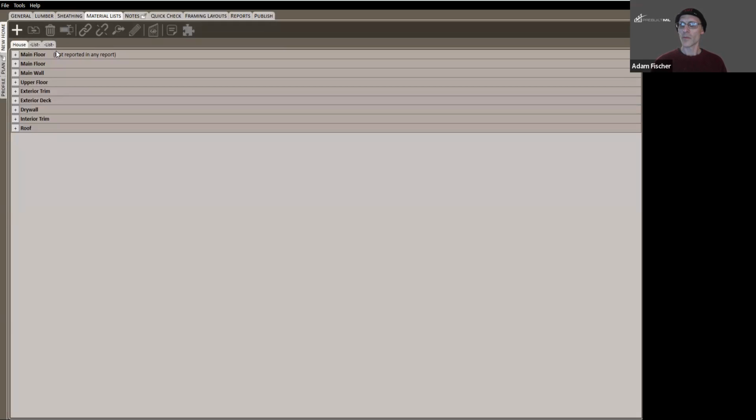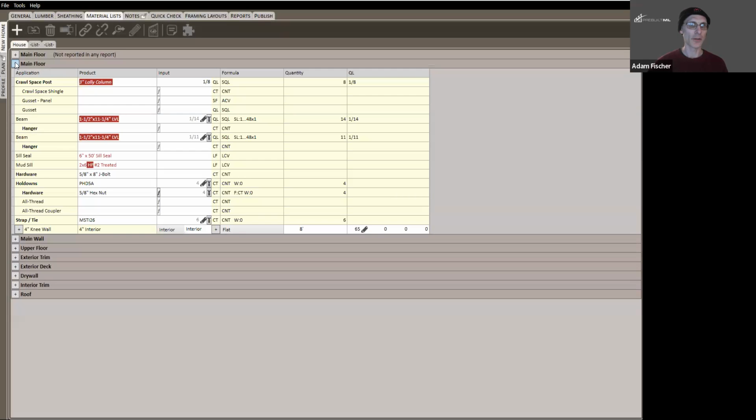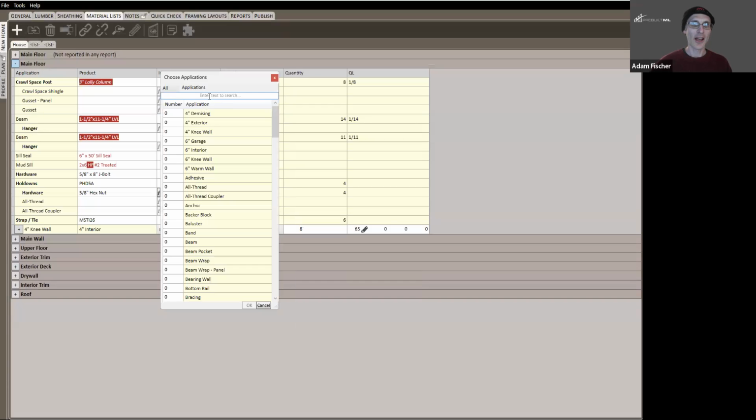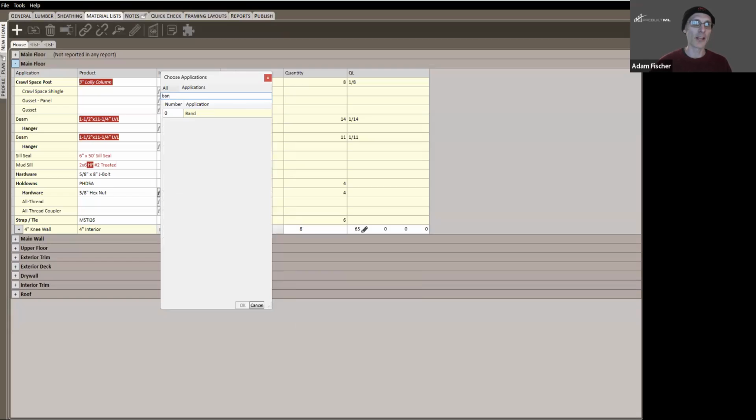Finally, just as far as something to touch on there would relate to pack tags, and this relates to the concept of the report and pack feature, which you may be familiar with, but I'll just give you a quick demo. I'm going to go to my bands that I just made available in my main floor. I'll add a band board application and get that added into my list here.